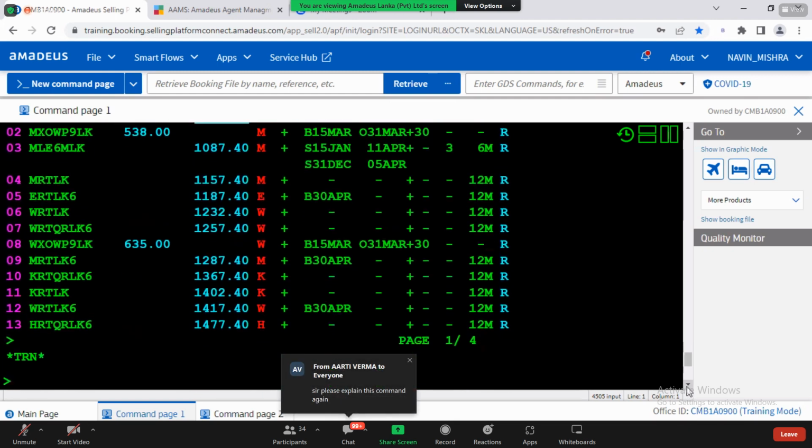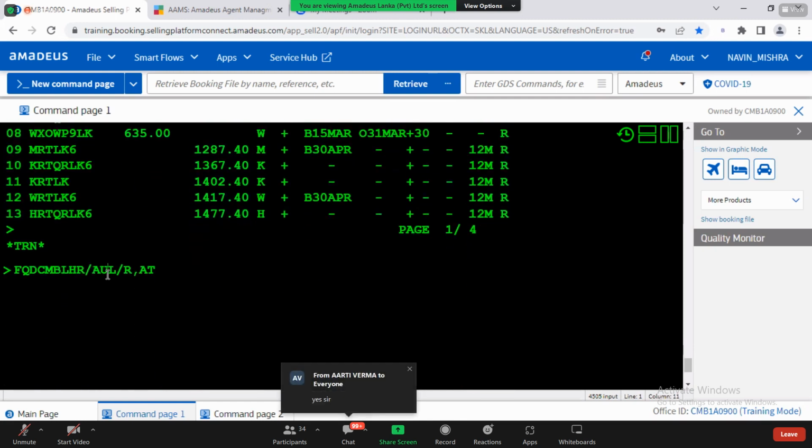Clear? Which one? The last command. Suppose I want to display the fare from Colombo to London in Sri Lankan Airlines including the taxes. So I just put here R and then comma 80. 80 means add the taxes. Okay. Clear?